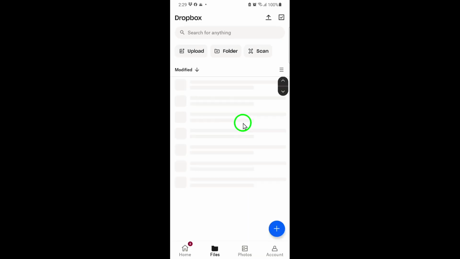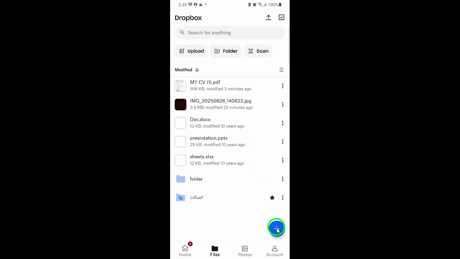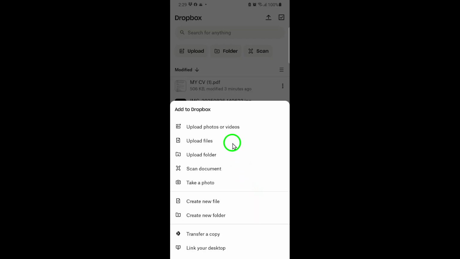Once you're in, look for the plus sign, which is typically located at the bottom of the screen. This plus button is your gateway to adding new files and folders to your Dropbox. After tapping the plus sign, a menu will pop up with several options.